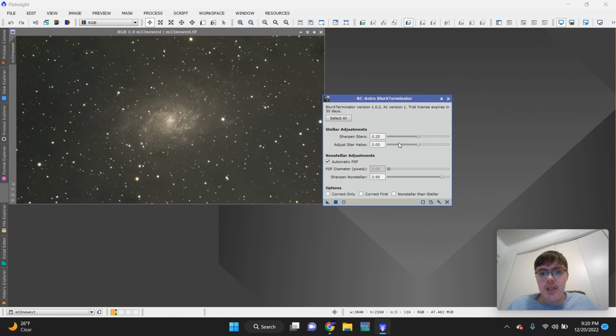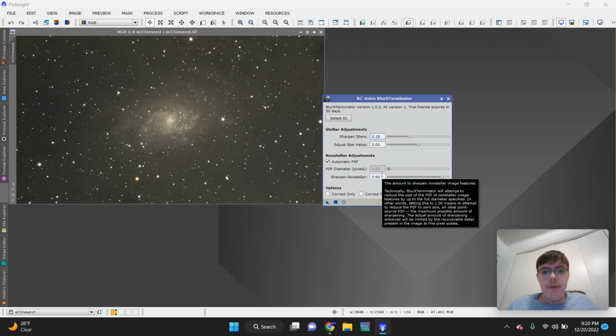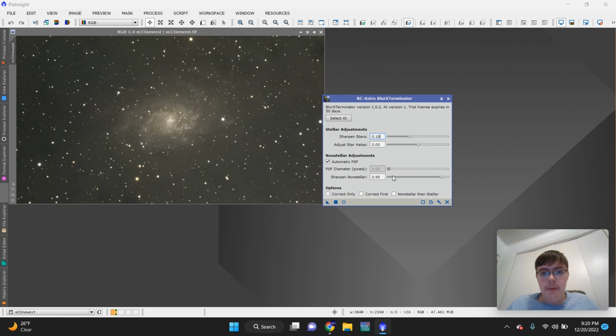So stellar adjustments. It can sharpen up the stars. This program is so new, but I wouldn't sharpen up the stars too much or they look funkified. And then star halos. This doesn't really have much star halos, so I'm going to leave that alone. In terms of sharpen non-stellar, I'm going to keep it where it is. There's correct only. I'm not going to use any of these options down here. I'm just going to apply that.